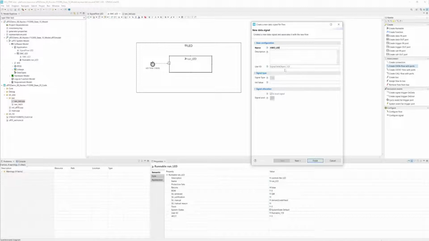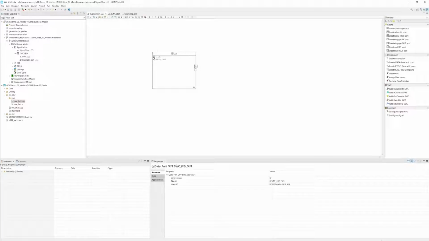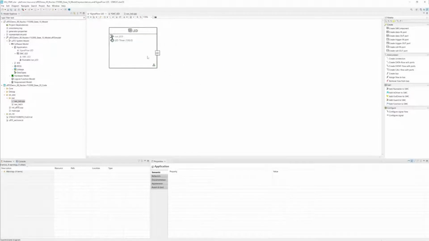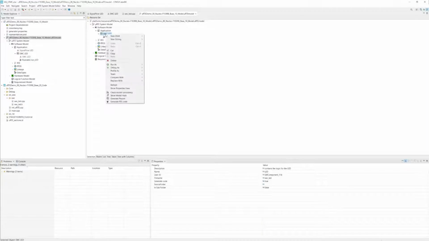For now, there's not too much I can configure, and I leave it as it is for the time being. What can be seen now is that this data output port, which we have just created, is also visible on the outside of the software component. Next, I will create a driver function through which we want to control the LED. I will create this one in the same software component as the runnable. In that case, this is now an out driver.